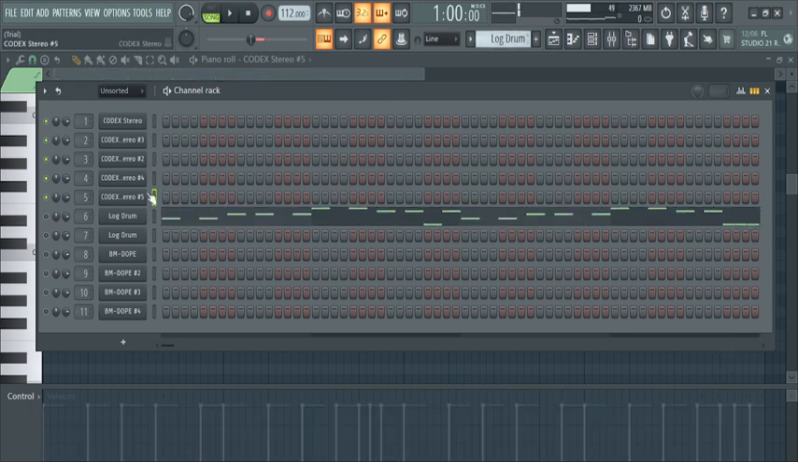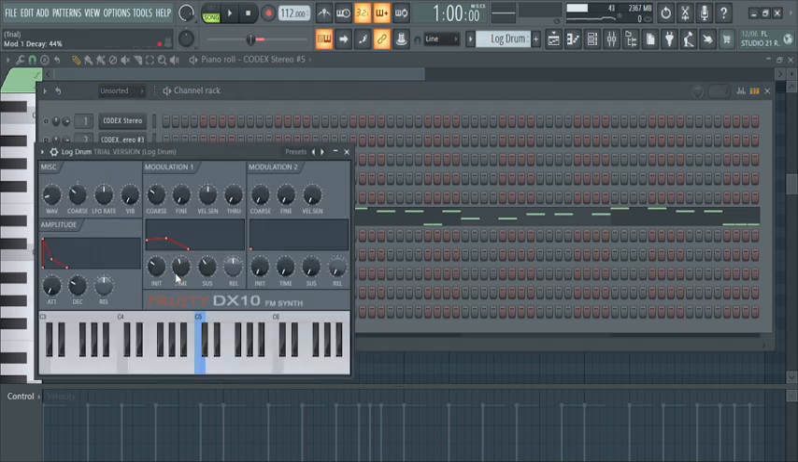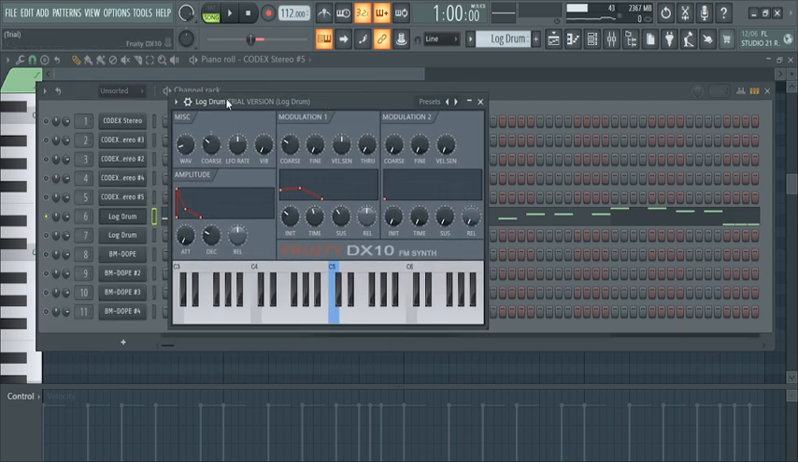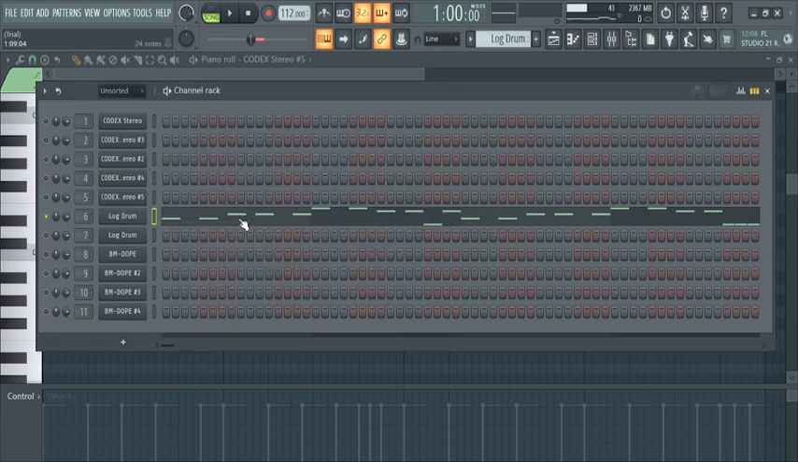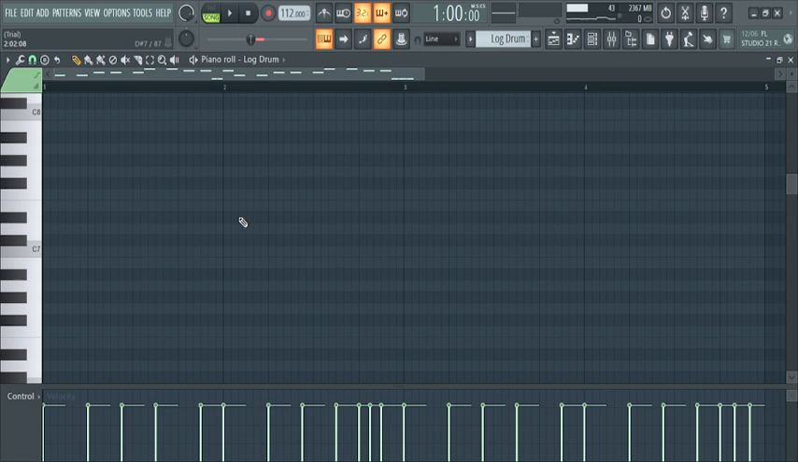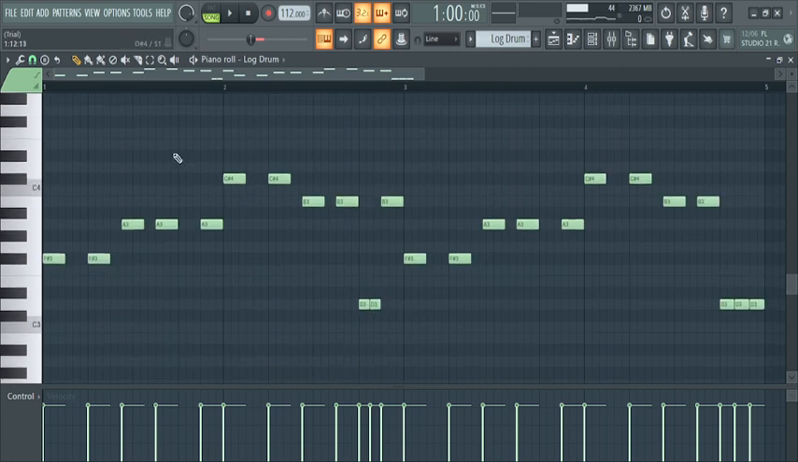Okay, now let's go to the log drum. I've tweaked it a little bit, so as you can see, just copy the settings if you want to use this preset. I'll play this bounce. Let me play it. Okay.